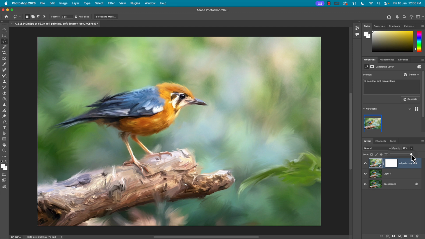You can further reduce the sharpness and see if it meets your requirement. I think I would like to keep it at something like 65%. Leave it at that.